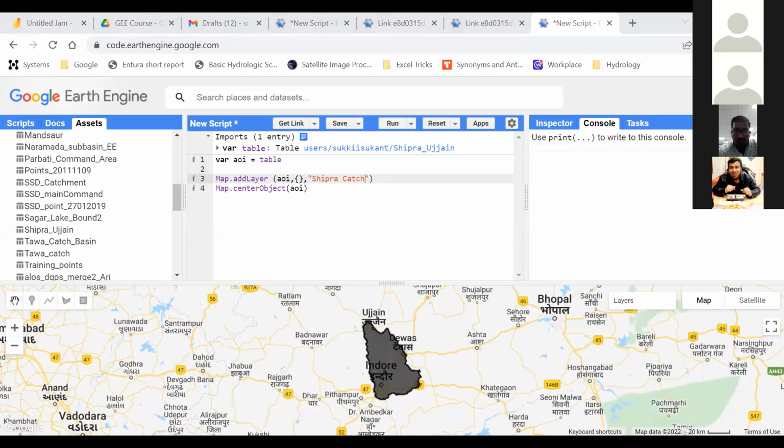Okay, so first of all, the very first task is to define our area. So we have defined our area. Next thing, define the period of study. So first of all, we have to define any year for which we have to get the LULC data set. For example, we are working for the data set of 2019.